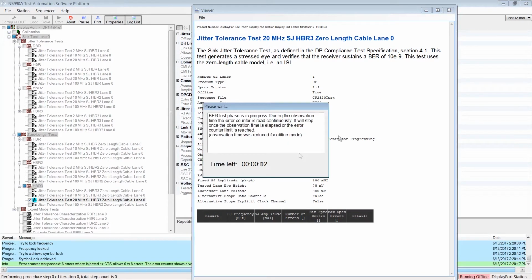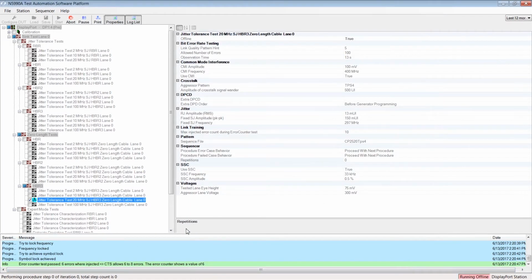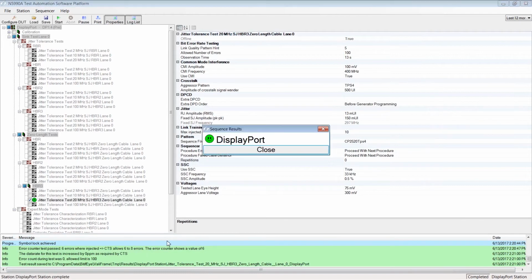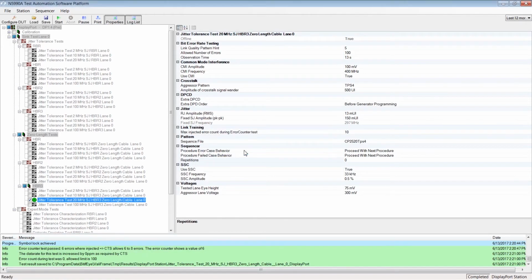During the test, a report is generated containing all the relevant information for these tests. While the test steps are performed, you will get some information on the lower output control about frequency, symbol lock and error counter as received from the DUT.